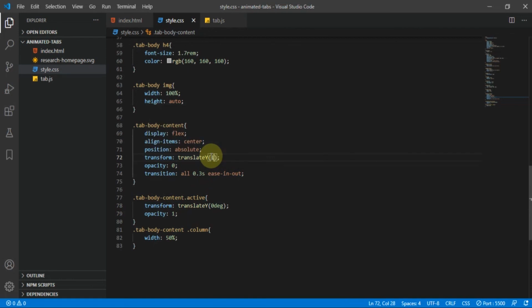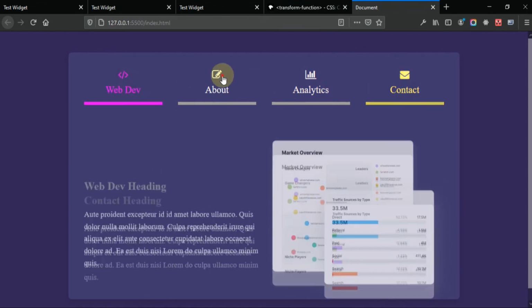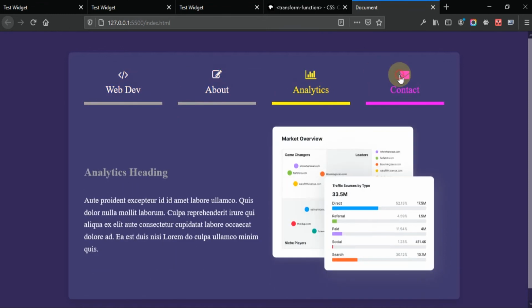So translate Y 1000 pixels, and then right here we want 0 pixels. Okay, so let's see what kind of cool animation that actually gives us. Okay, I'm going to refresh. All right, you see now up and down movement, so that way you can add various animation effects you want.